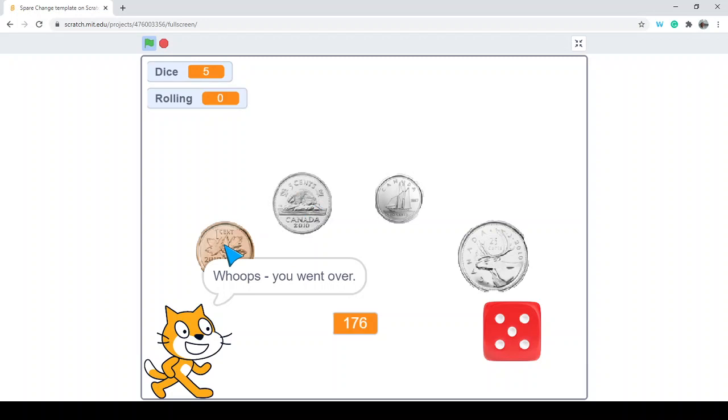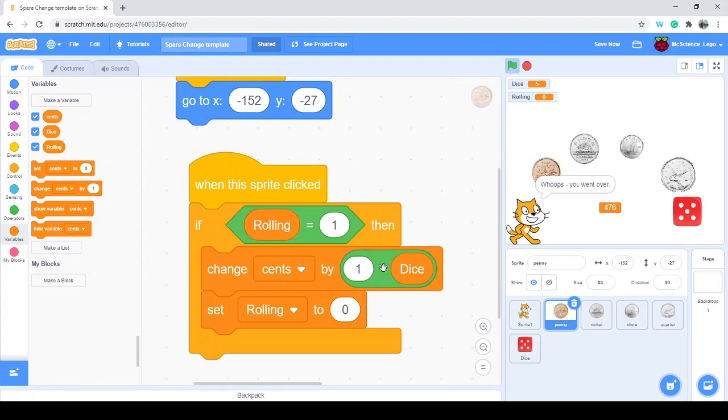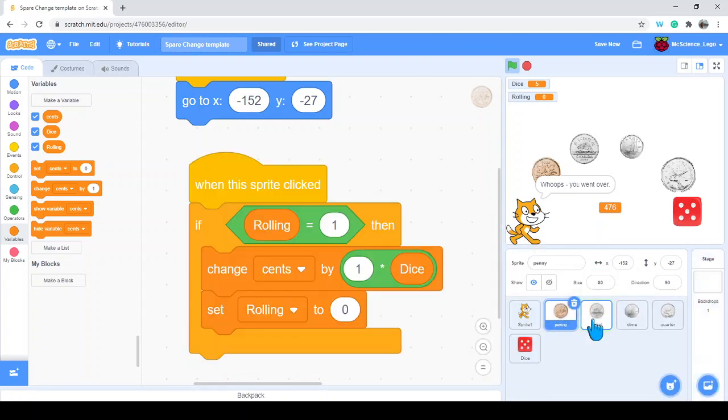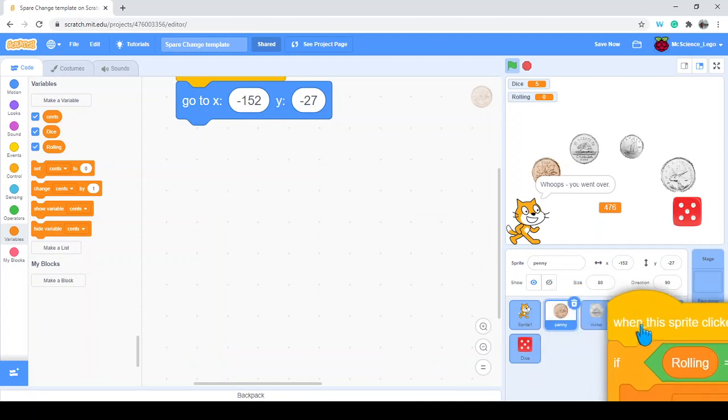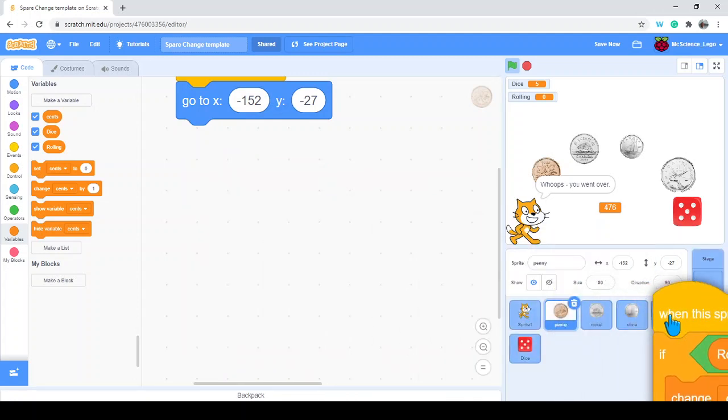So I can't add any more pennies. I can add more of the other coins because I don't have that statement in there. So what we're going to do is copy this statement over to our nickel, dime, and quarter, and then we should be good. I'm just going to take this and drop it in here. Take this and drop it in. Take this and drop it in.